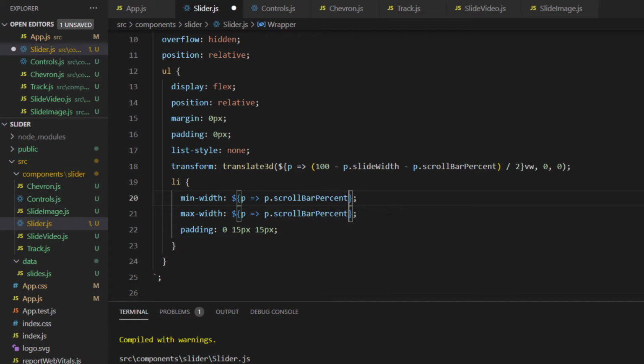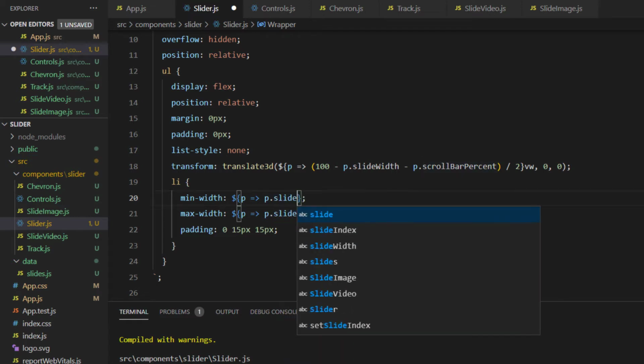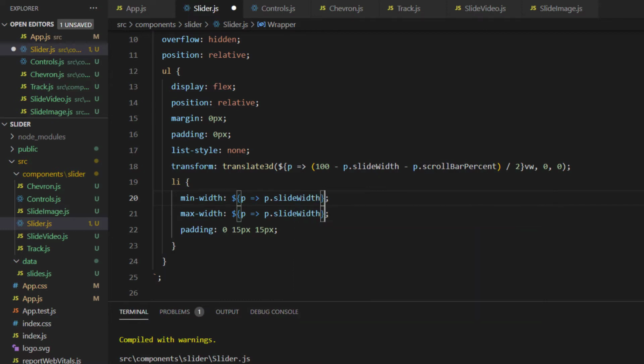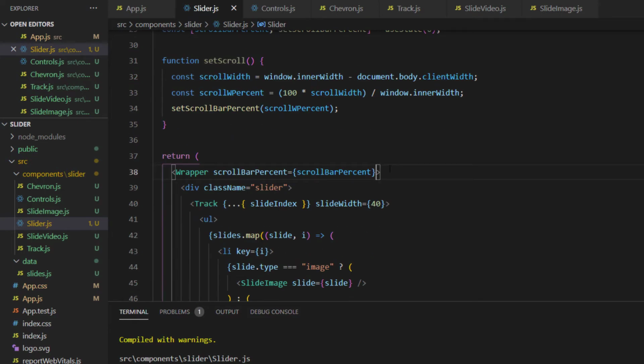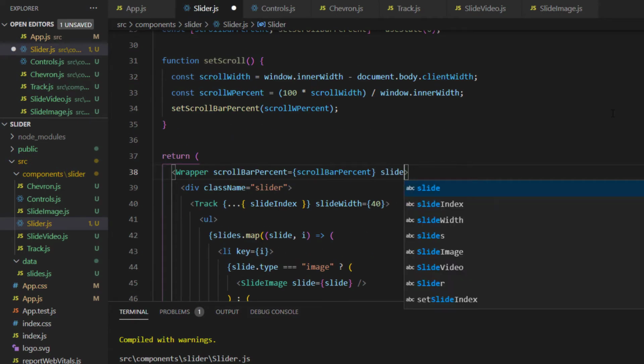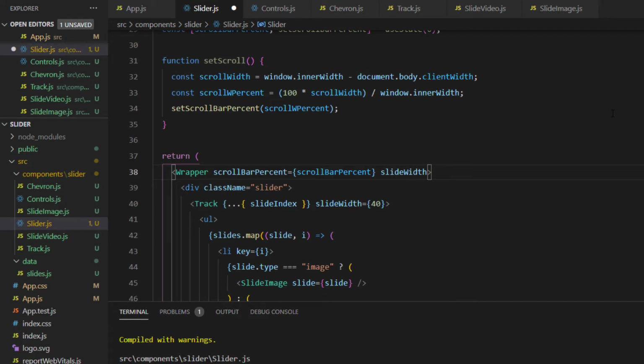All right, so we get here the scroll. We get the slide width, and we set the unit, which will be viewport width. Now we need to send, of course, for the wrapper, the slide width, which for now we'll set manually to 40. We'll create a function to calculate the slide width.